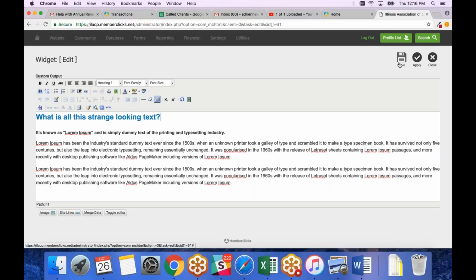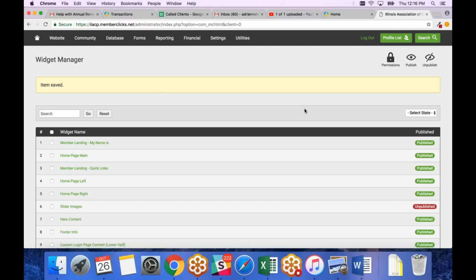Any questions on those three areas, homepage, main, left, and right? That makes sense. Awesome.